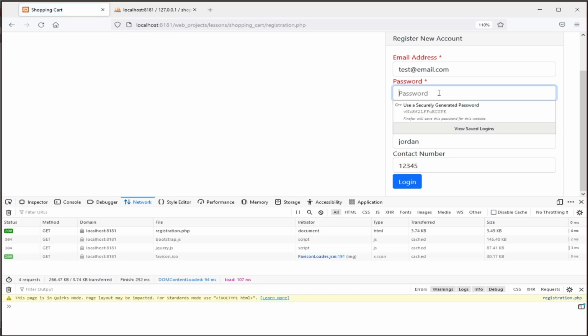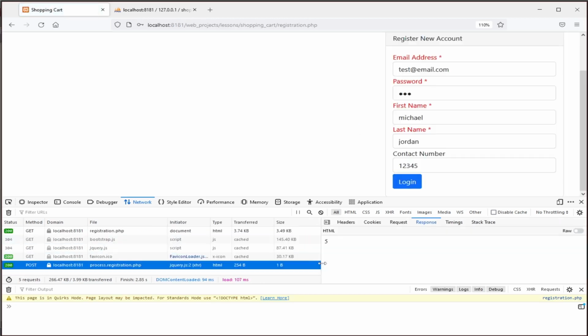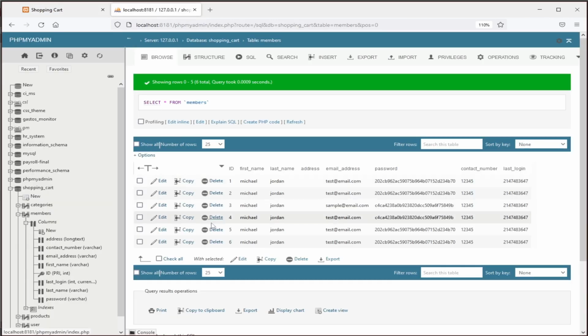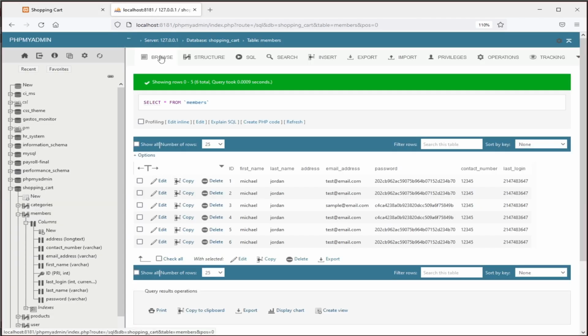Reload the page. 1, 2, 3. Success. Going back here, 5. So we have 1, 2, 3, 4, 5. So we were able to check the number of rows. It means that if we reload, it shouldn't be able to add another row. Click browse. Okay, no row is added.